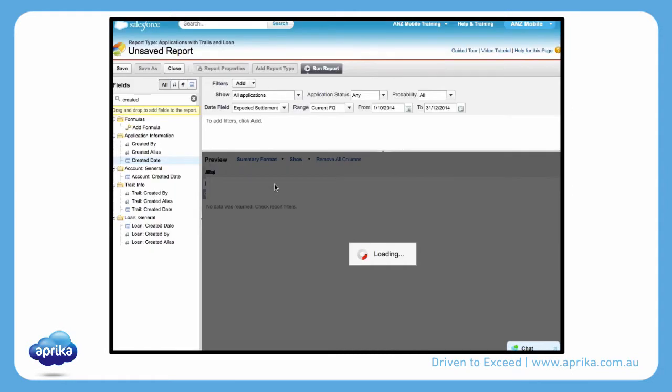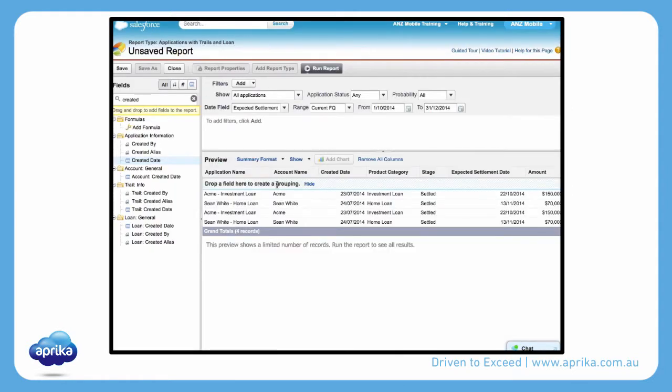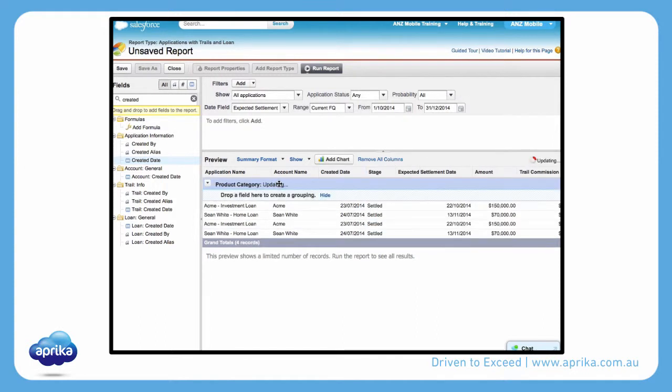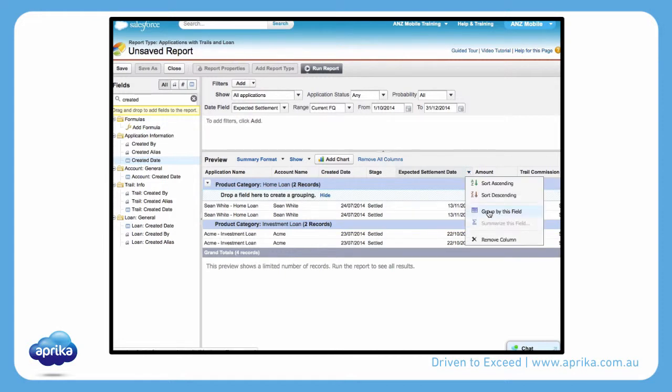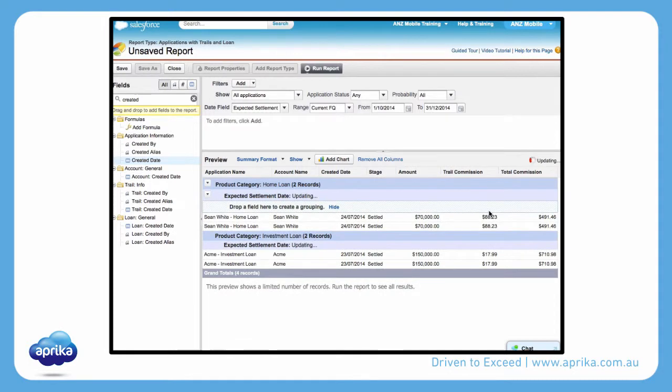To determine which field we would like to group by, we can simply drag a field into the drop zones that appear, like this, or we can select the Group by this field option on the drop down on the field headers. You can have up to 3 groupings in a report.